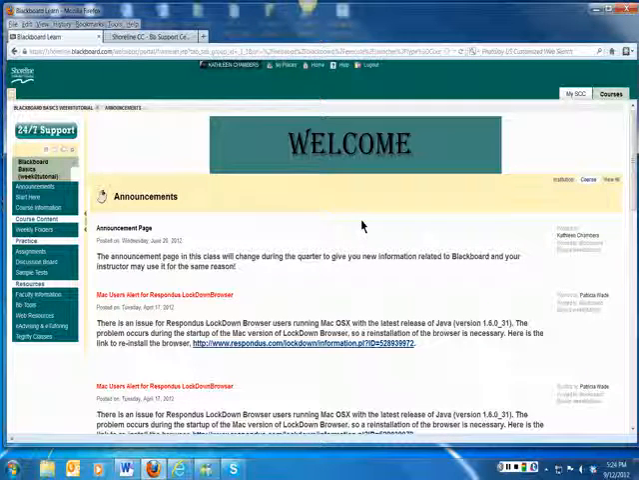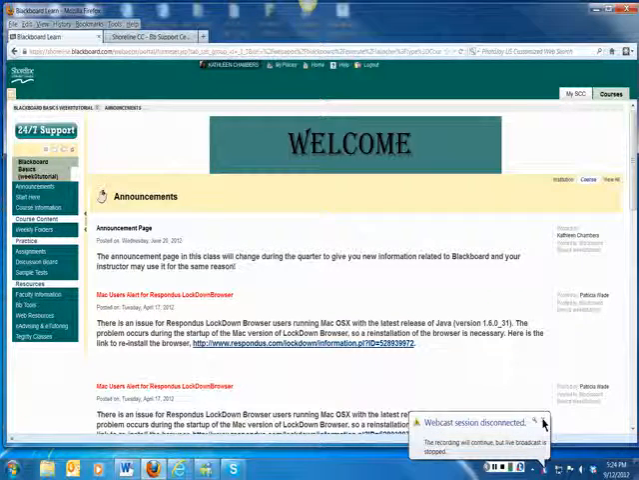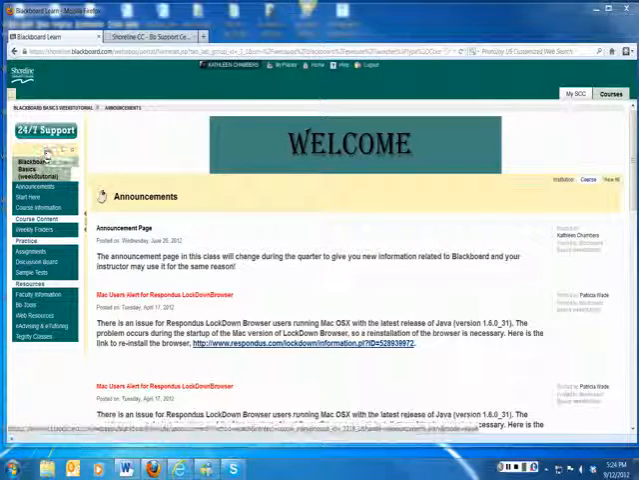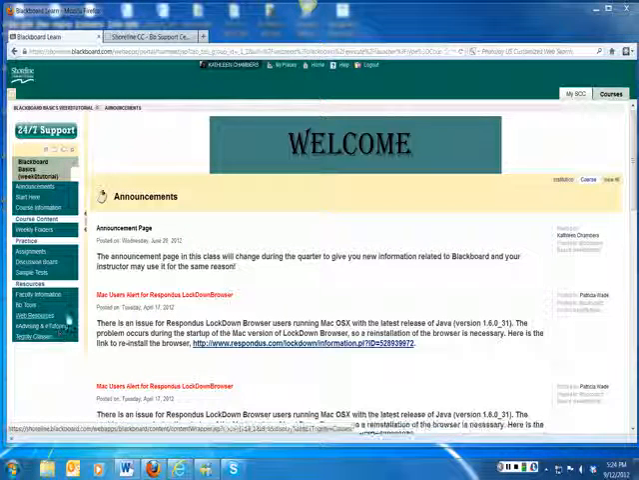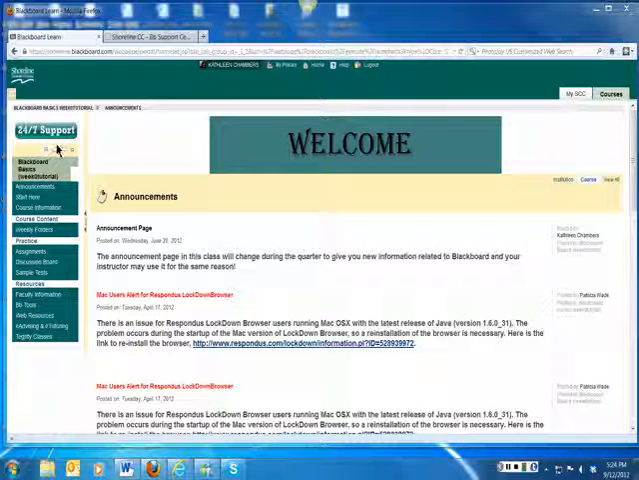This classroom has two main sections. This is the menu bar on the left, which will help you navigate through the course, and this is the classroom in the center where the content of the class can be accessed.